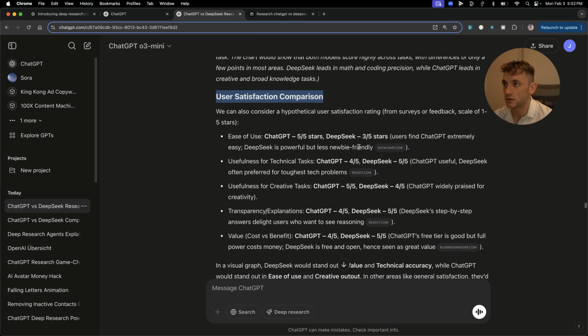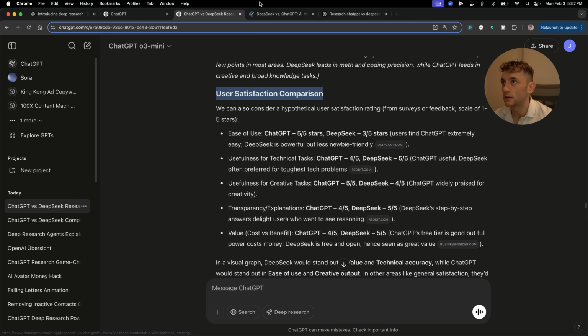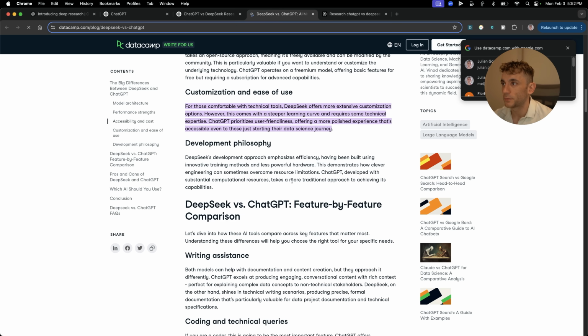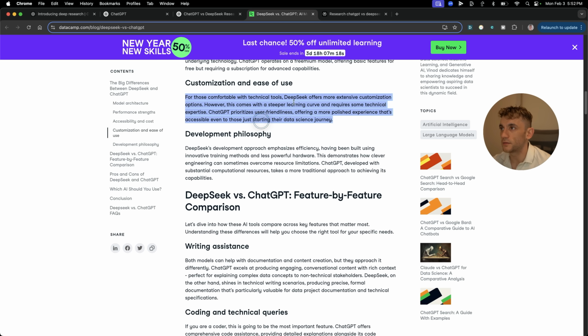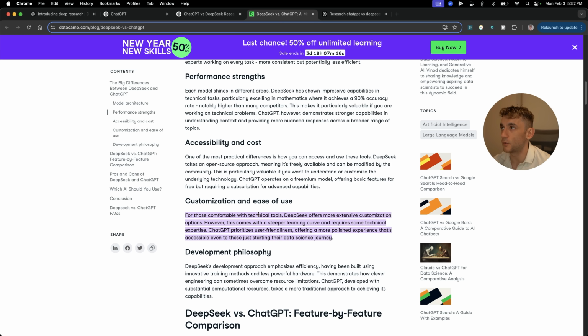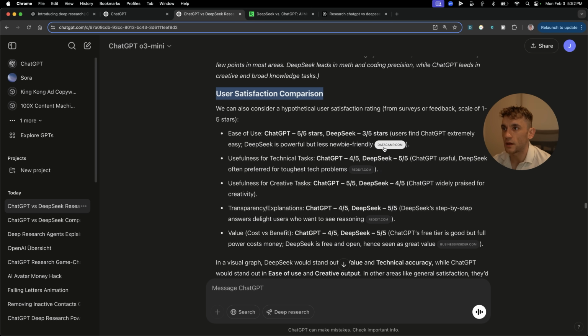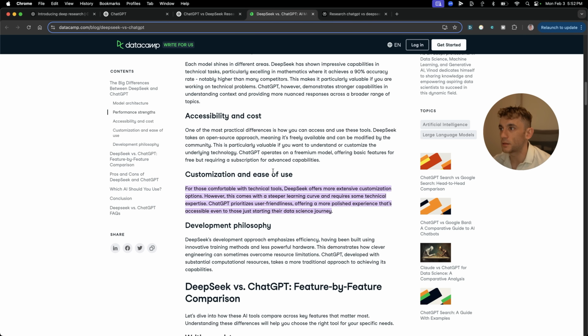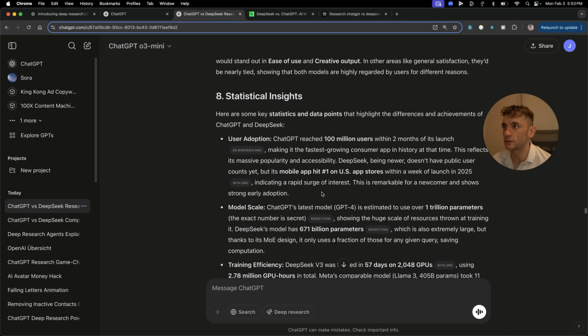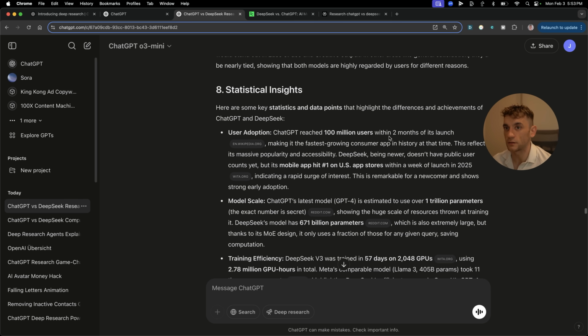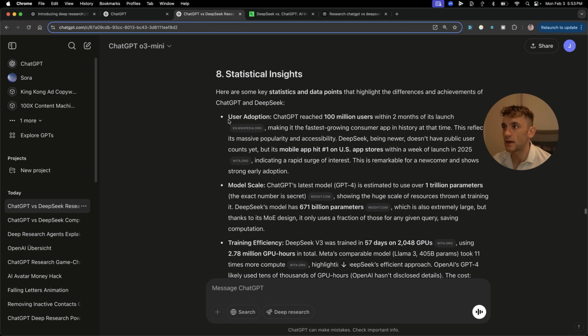User satisfaction comparison. So what it's actually done is it's gone on to DataCamp. And it does give us a link straight back to the resource, and it's even linked specifically to that part, right? How wild is that? But let's just check. Has that gone straight to the part of the page? That is amazing. Not gonna lie, that was probably one of the most useful features I've seen from ChatGPT recently. It is very, very good, very in-depth, very detailed.